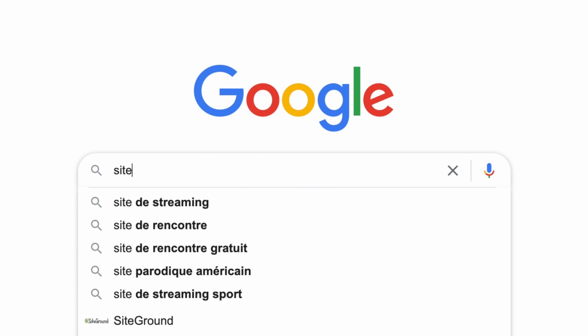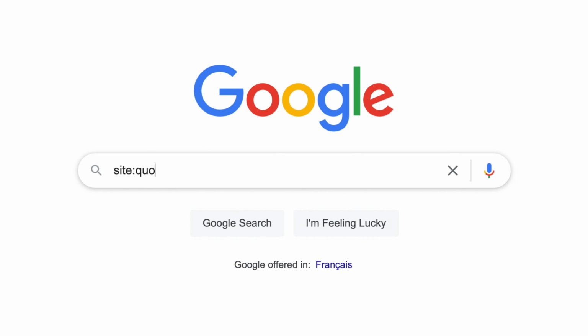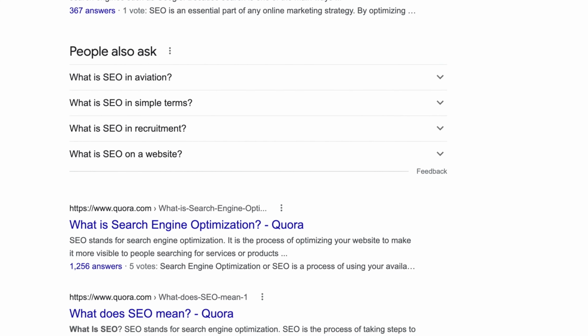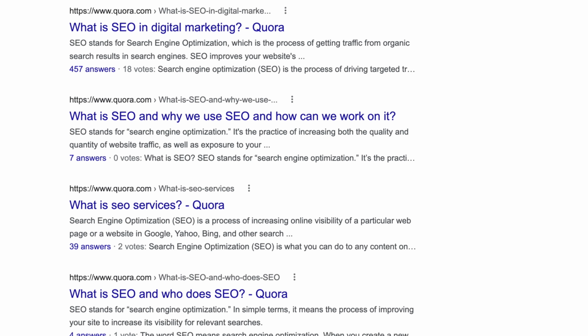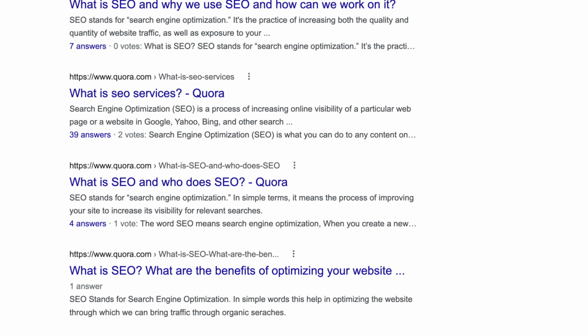Here, a quick tip. If you want to extract easily all the questions from Reddit or Quora related to your topic, simply enter the following search in Google: site colon quora.com if you want to search for Quora, and then your topic. Here in this case it is SEO, and you will get a lot of question ideas directly in the SERP. You just have to navigate the SERP, go to every single page and grab the questions that interest you.